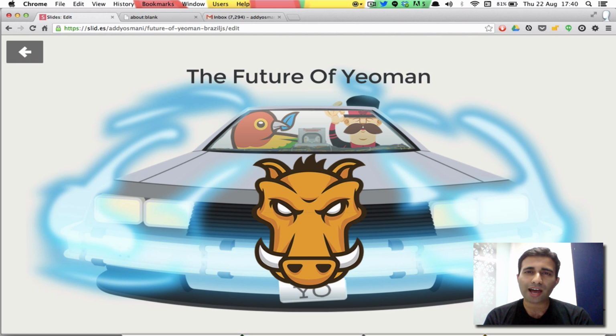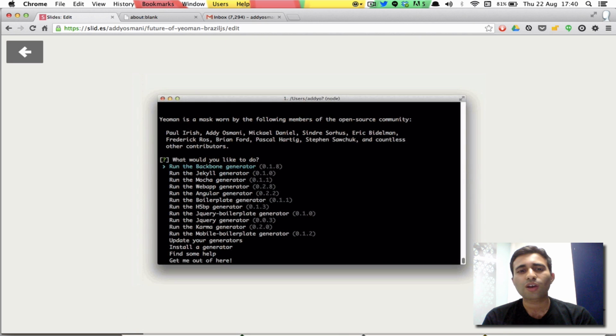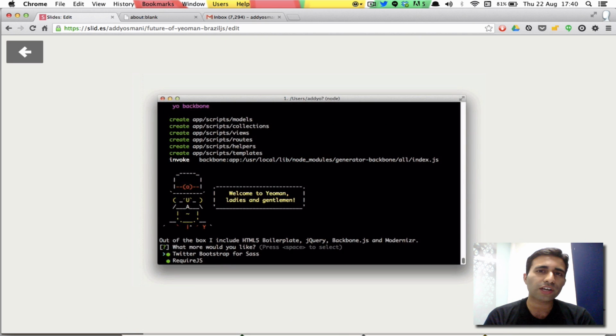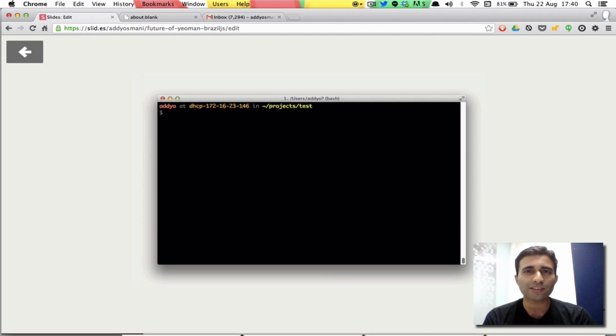So this week, live at BrazilJS, we released Yeoman 1.0. It's been completely rewritten from the ground up. It's now a one-step install to get many of our generators. There have been a ton of performance improvements made to the binaries. We've introduced a new rich prompt system, as well as a new help system to make it really easy for you to get advice when you're trying to do something like install a generator or get just suggestions about how you can improve your usage of Yeoman on a day-to-day basis.